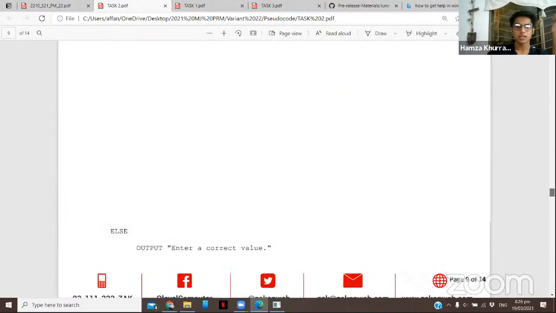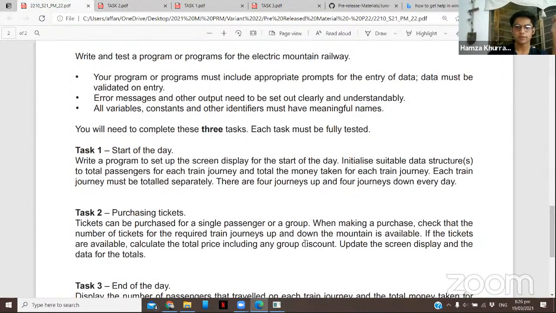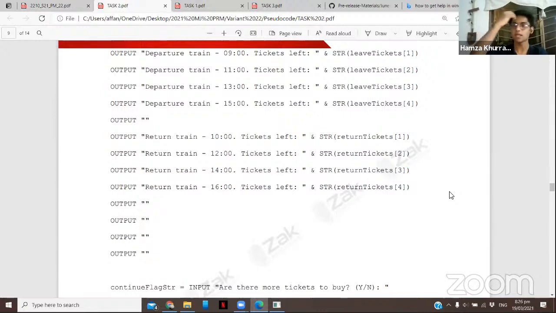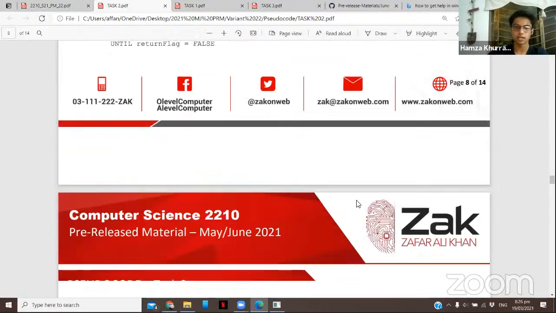Right, and so this is where this part comes in. If the tickets are available, update the screen display and the data for the totals. That is what we're doing here. We have been updating the data along the way. During all of this code, the data is being updated. This is an update of data. This is an update of data. All of this, these are data updates.